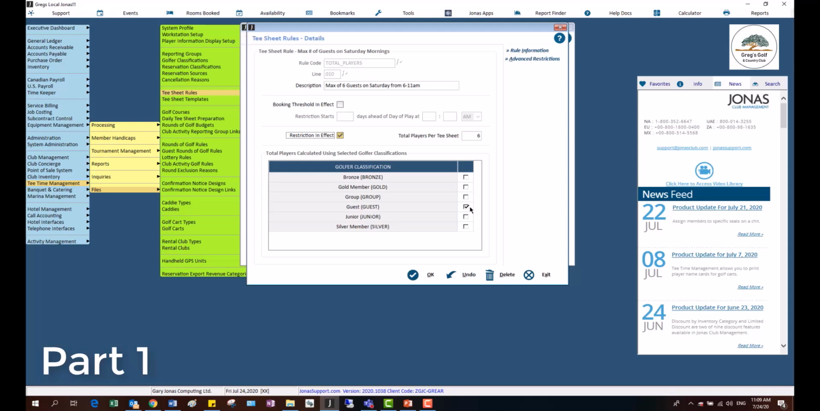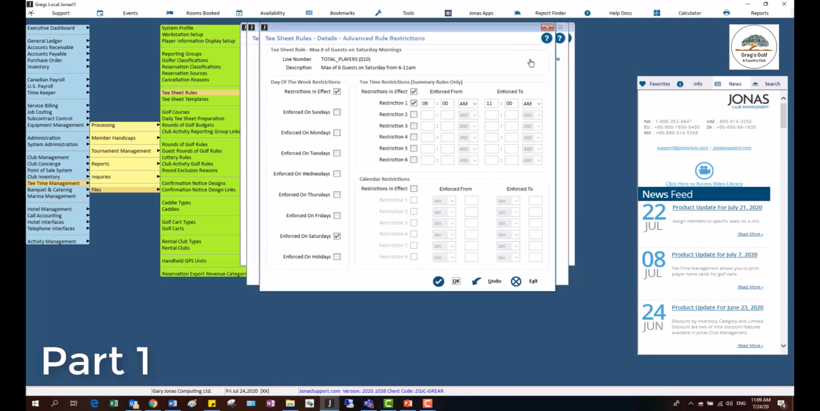And then if there is a restriction for times or certain days of the year, you can go up into advanced restrictions. And for my rule, I said there was a restriction in effect only on Saturdays, and that's from 6 a.m. to 11 a.m.